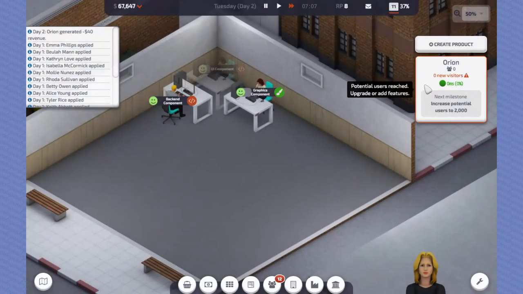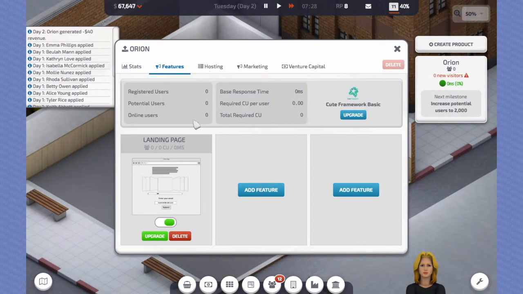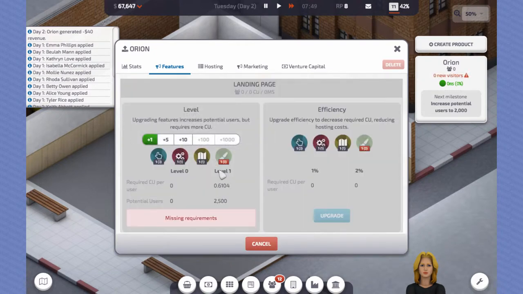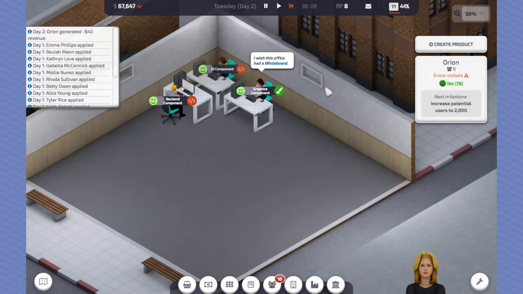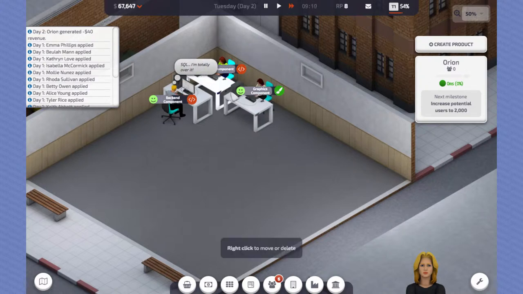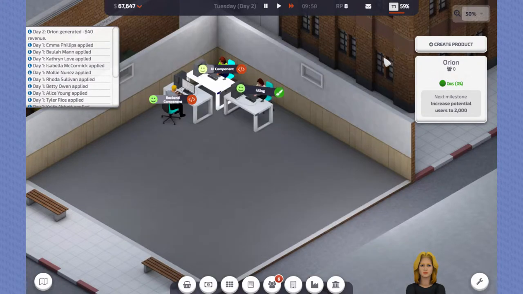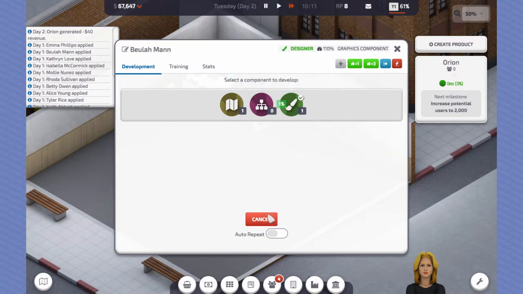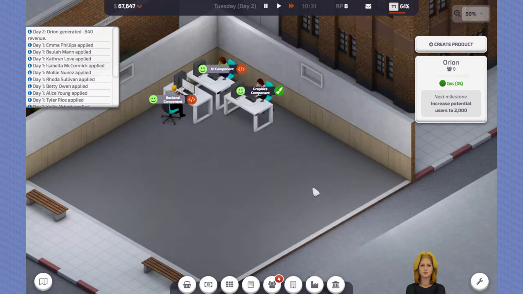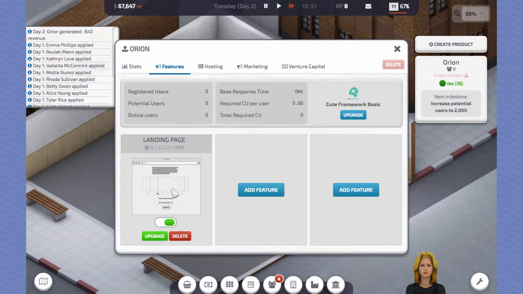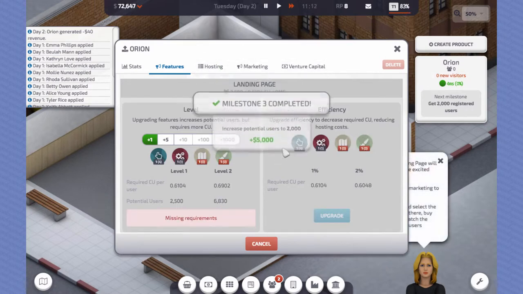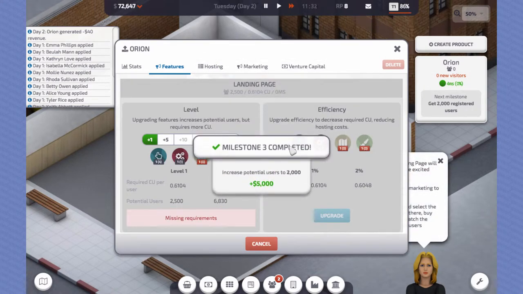Day 2. Features upgrade. We still need that damn graphics component. Yeah, so now I think this was in the last update. It's alright, we'll get there. Keep making some more of those. In the meantime, let us upgrade. Boom. 2,000 user potential already, which is pretty cool.